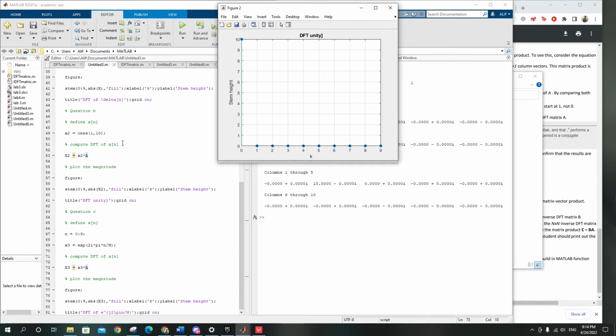For equation C, the range of n from 0 to 9 is defined by using n equals 0 to 9. After that, x3 equals exponential 2i times pi times n over n is defined as xn. After that, by multiplying x3 with matrix A, the DFT of xn is obtained. After running the simulation, the output DFT of x3 is shown in the command window. The magnitude in columns 1 through 4 of the output is equal to 10, whereas the magnitude in the rest of the output is equal to 0.